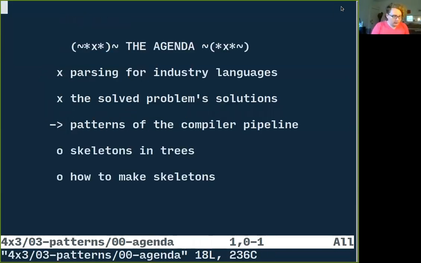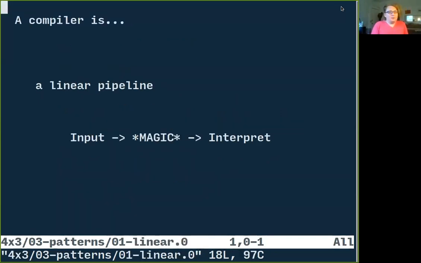Okay, so to talk about what skeleton trees are, I'm going to first talk about what it looks like when we're writing a compiler and how we organize code in a compiler. So a compiler fundamentally is a linear pipeline from user input to some kind of interpretation, whether it's interpreting it by running code, by doing things, or by sort of creating host objects, or it's just interpreted in some way. The computer understands it. And we have this magic in the middle.